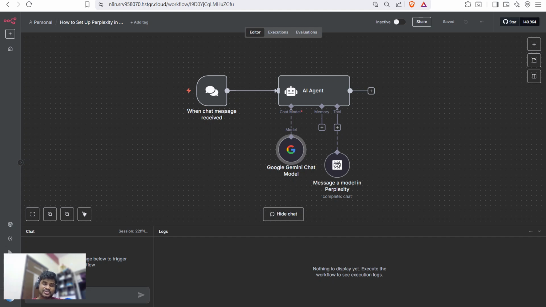Hey, this is Anup and this is a quick tutorial on how we can build an AI system with the help of Perplexity AI. Today we will be discussing how you can add the Perplexity AI model in N8N. We will be going through how you can create a Perplexity account, how to get an API key, and how to integrate that API key within N8N, because recently N8N has received the Perplexity model as a tool.